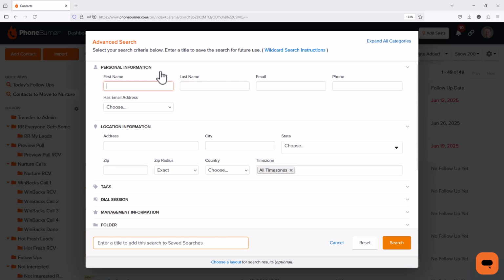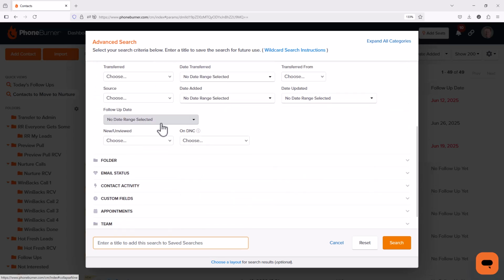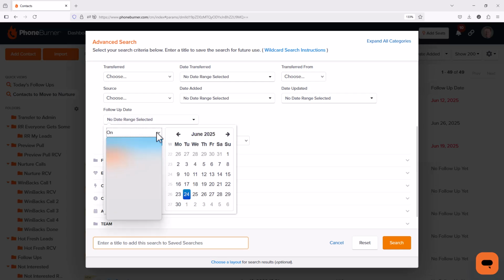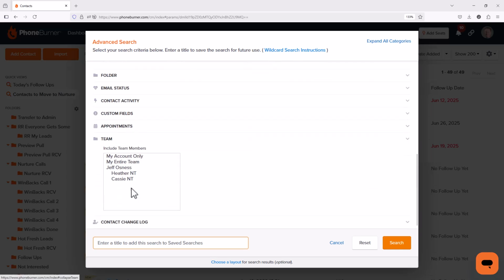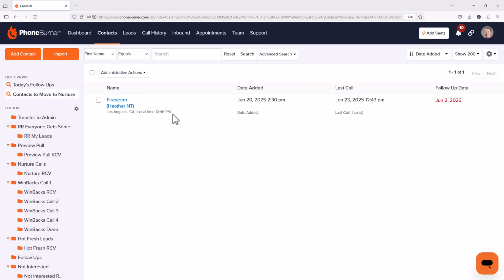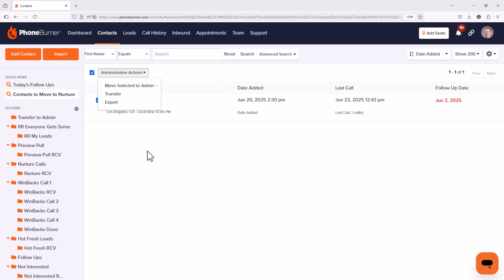So the other option is, as an admin, I could use the advanced search, and I could even create a saved search to make this happen a little bit faster, to simplify this process for myself. I could come in here and say, I'm looking for all contacts that have a follow-up date that's older than 7 days and is in one of my team members' accounts or all of my team members' accounts, whatever options I want to choose. And so here we go. I can find that same contact. I could then select those contacts and use the administrative actions to transfer and move it into a specific folder in the admin account, or I could transfer it to a specific user.